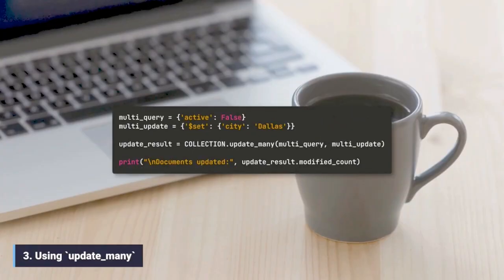3. Using update_many. If we want to update multiple documents that share a common attribute, we use update_many. Let us set all inactive customers to be in the city of Dallas. We only specify the query active:false. update_many will apply the city change to all documents matching this filter.